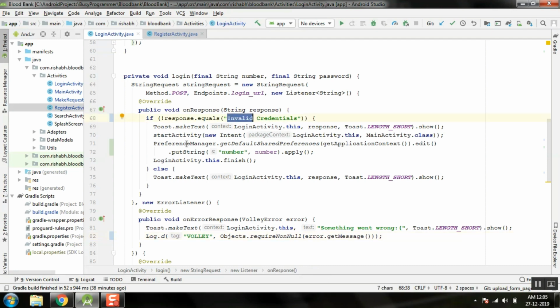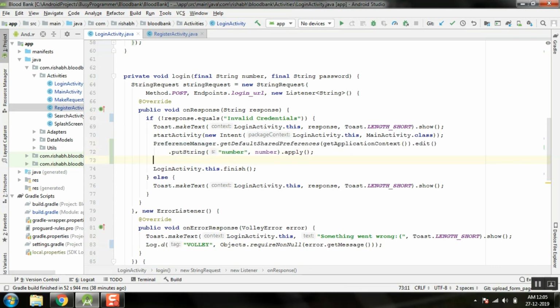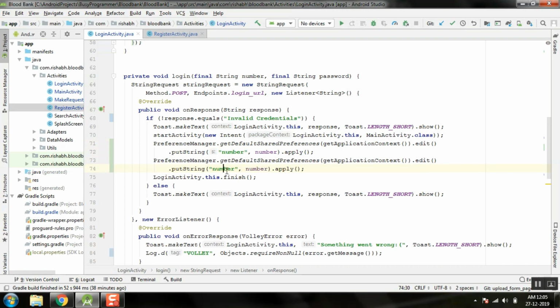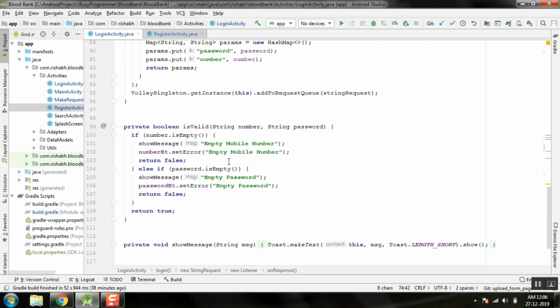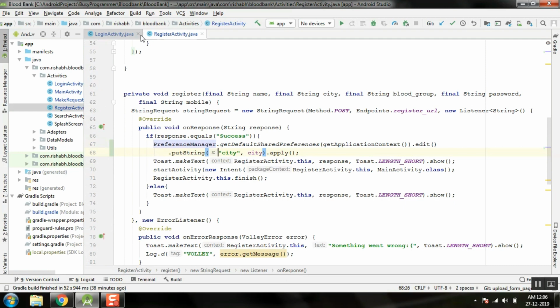So this should save. Yeah, here we need to copy this, name this number as city, and instead of this, we wanna save the response this time. Alright, so this will save the city which we are getting as response, and that's all. In the login activity and register activity, we made these two changes, and that's all we needed to do.